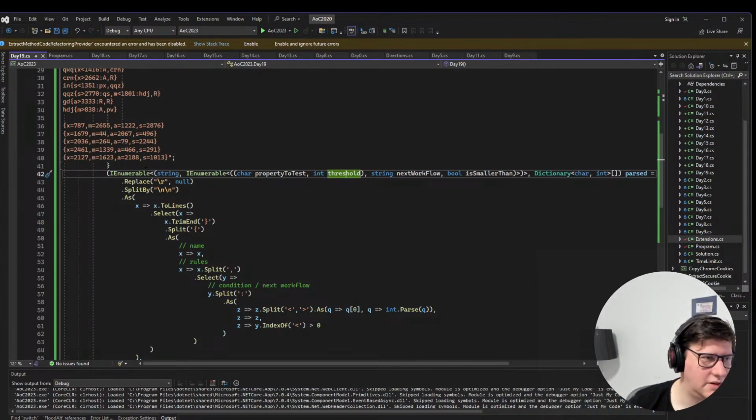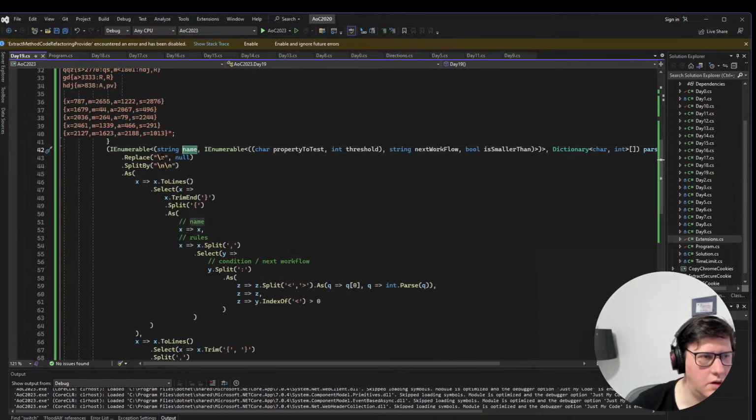Yeah, no worries. Let's see, and this one will be the name. This is workflow name. No, I can just call it name.